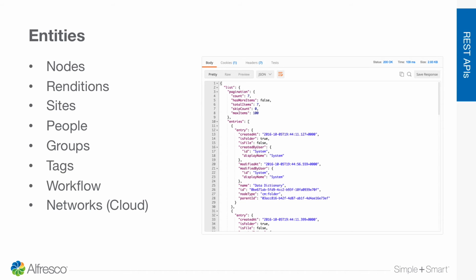Here you see some of the entities that we include in the APIs in 5.2: nodes, renditions, sites, people, groups, tags, workflow, network. On the right hand side you can see an example of what an entity looks like.